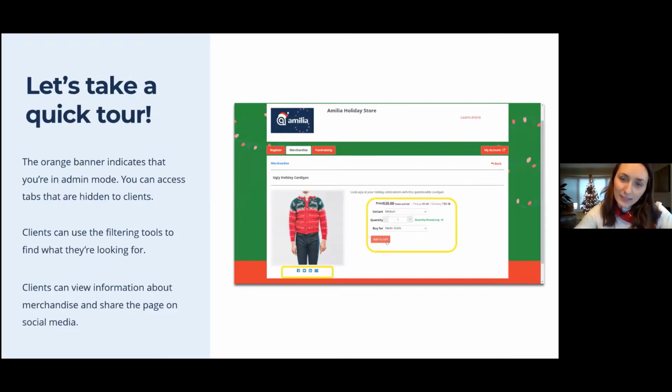I also wanted to take the time to point out that here on the bottom, your clients have the option to promote these items on their social media. We want to point that out because that could be interesting for the holidays, just to promote your holiday items.